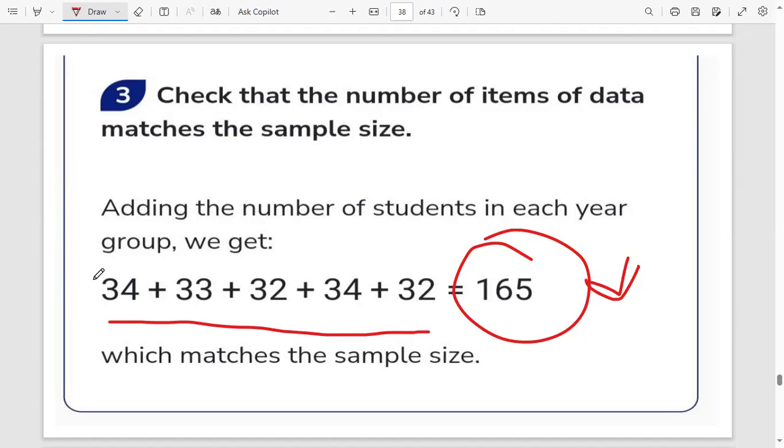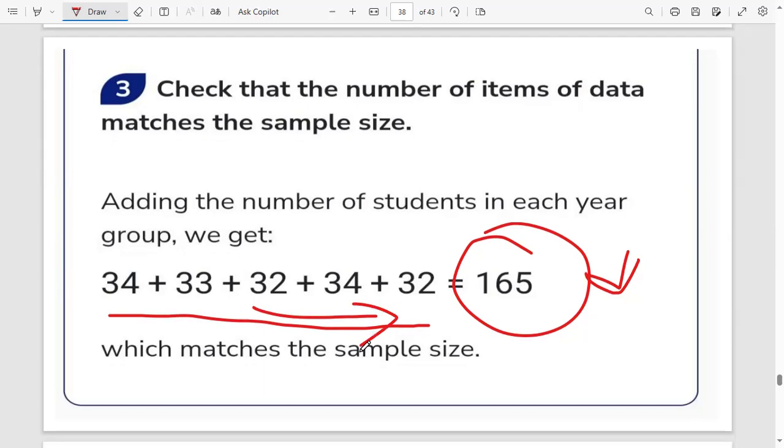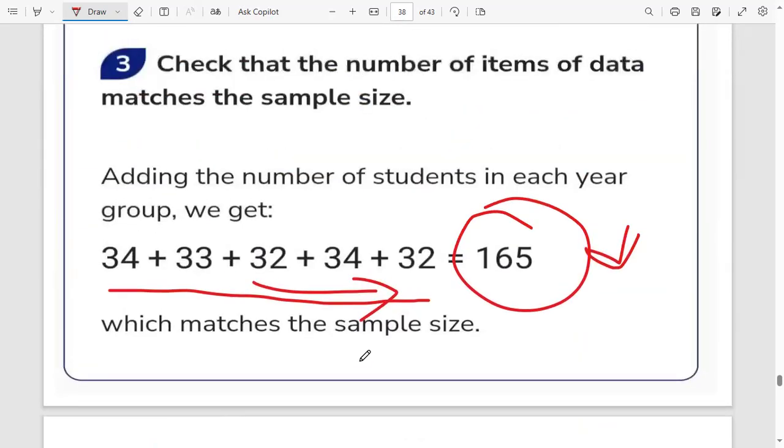So from year 7, we are going to get 34. Year 8, we are going to get 33. Year 9, just like that. Okay, so we are done.